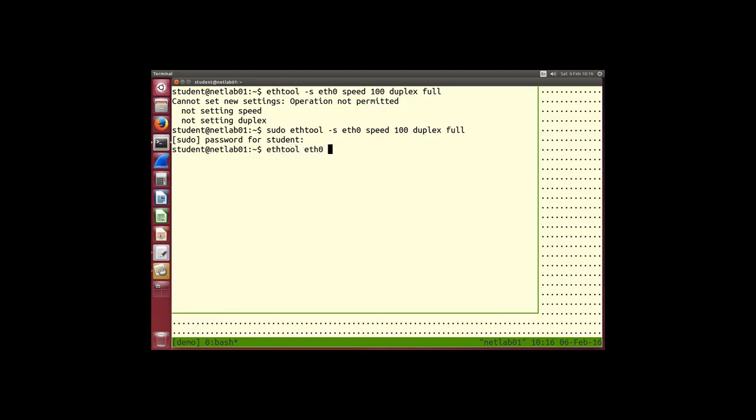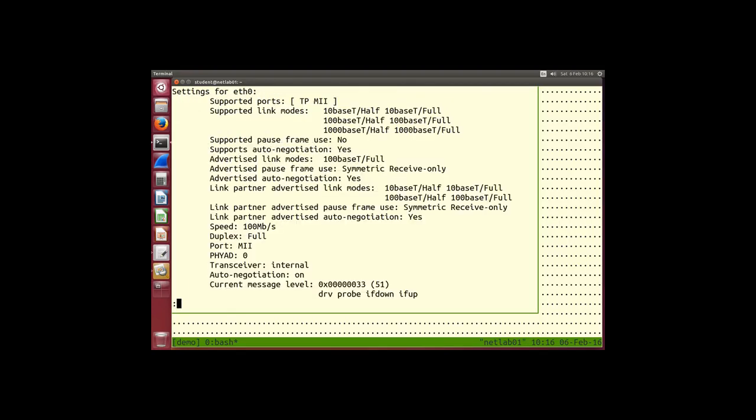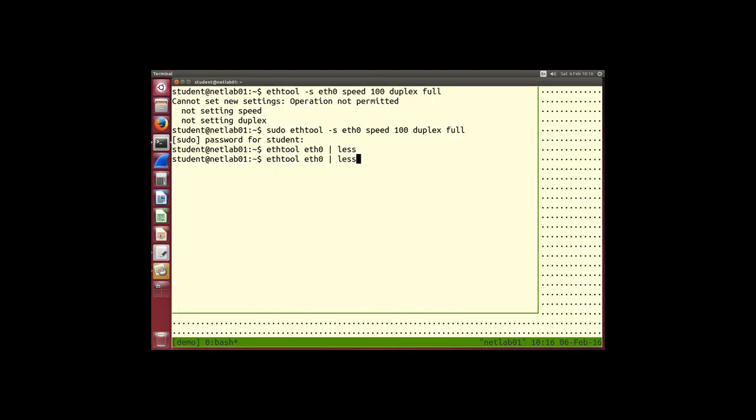And if we check now, we notice the speed is 100 megabits per second. We should set both speed and duplex together because they go together, the speed and duplex mode. You get an error if you try to just set the speed. And ethtool has many other options. I'm going to set mine back to 1000.